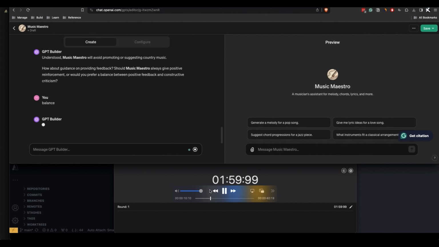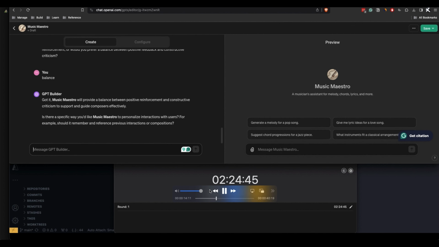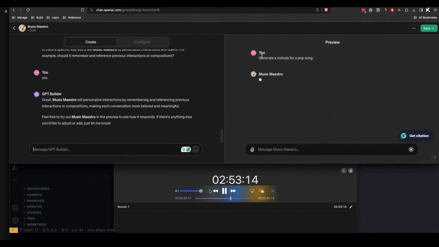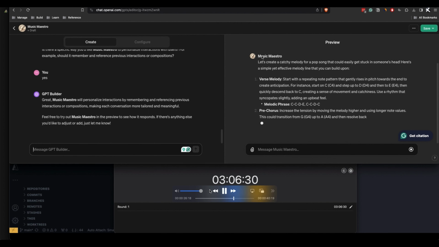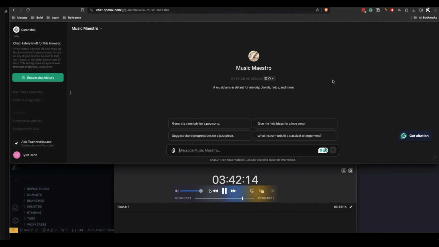It's going to ask you some questions. You're going to give it answers. On the right, you can see the preview. It even creates an icon for you and pre-populates some of the prompts that users can give. You go back and forth for a little bit and it's already working and ready to go. So it's just printing out some chord progressions here. Then step 3, click save, confirm, boom.